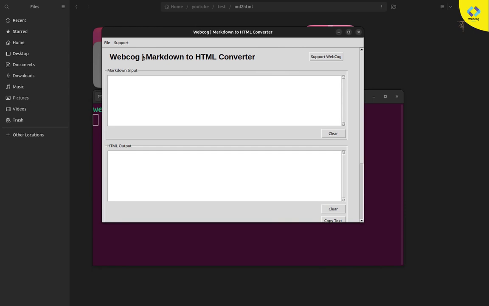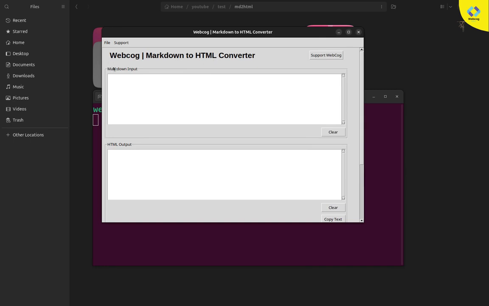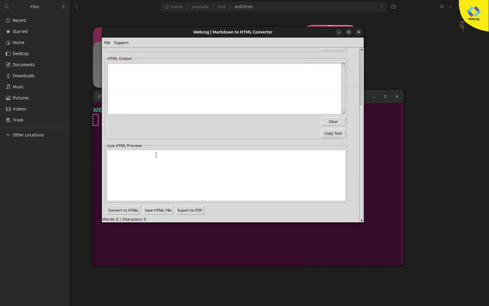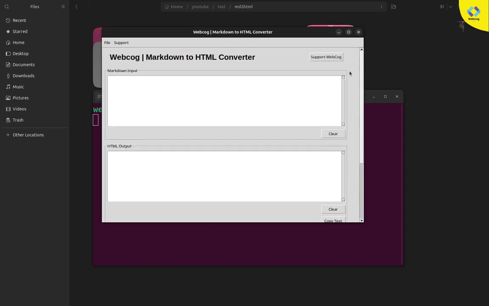So basically this is a Python based software which I made with Python and tkinter. It is a tool used as a markdown to HTML converter. Here you can see we have a markdown input, markdown output, and a live preview. After that we have a navbar with a file menu with the functionality to open a markdown file, save an HTML file, and export your HTML output as a PDF. There is also one drop down for support. So basically this is our software.